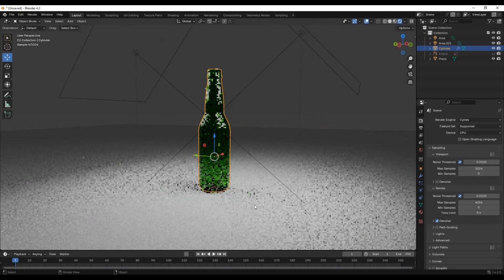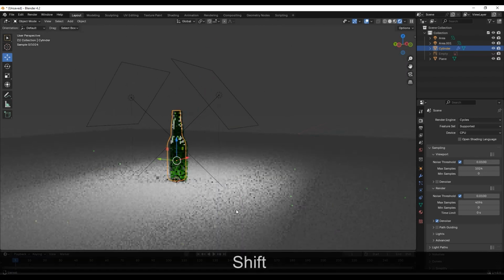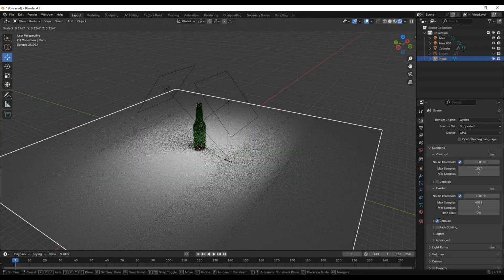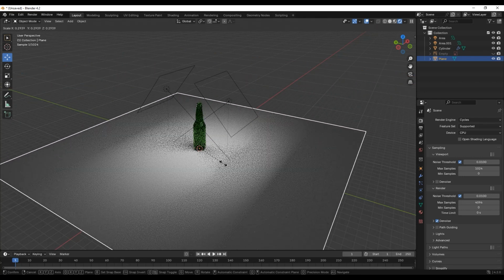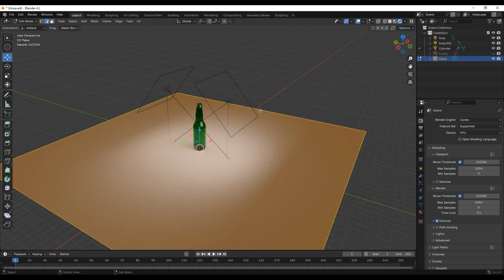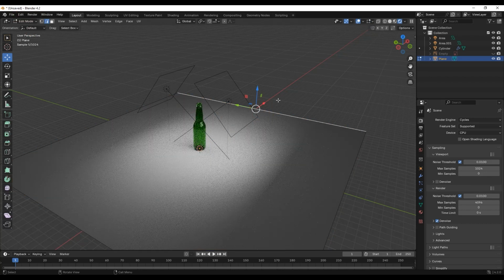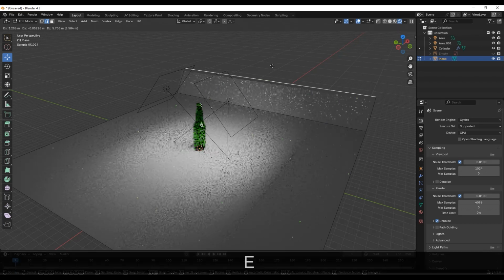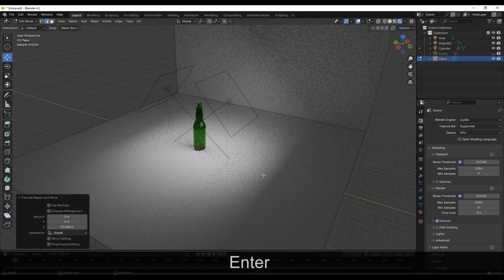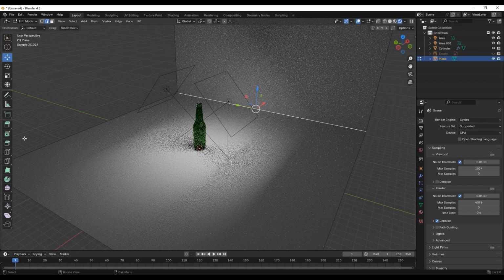Let's prepare a soft box environment for the bottle. Select the plane and downscale it like this. Go to Edit Mode. Select Edge Mode. Select Edge. Extrude with E and Z. We have already discussed these shortcuts in the previous video.